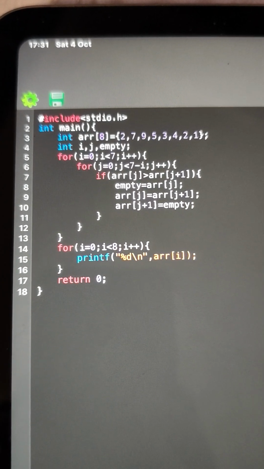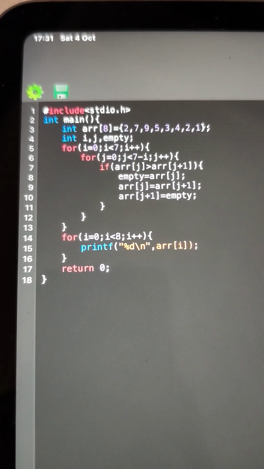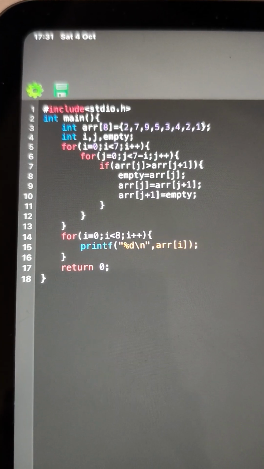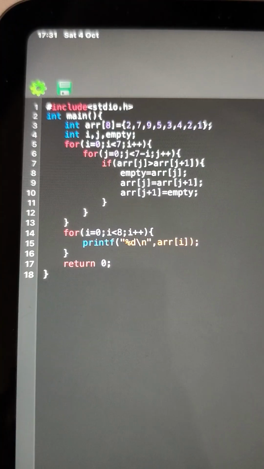I choose the bubble sort. First, compare the first value with the second value. If the first value is more than the second value, change the location of them. If not, we don't do anything.